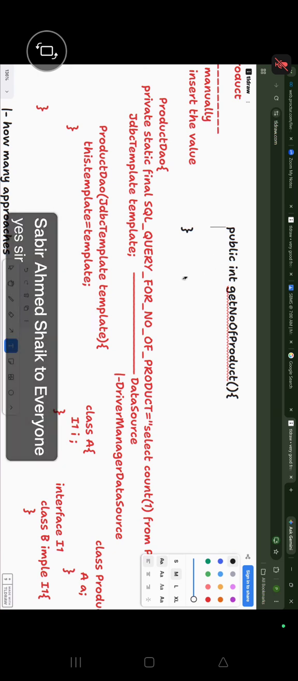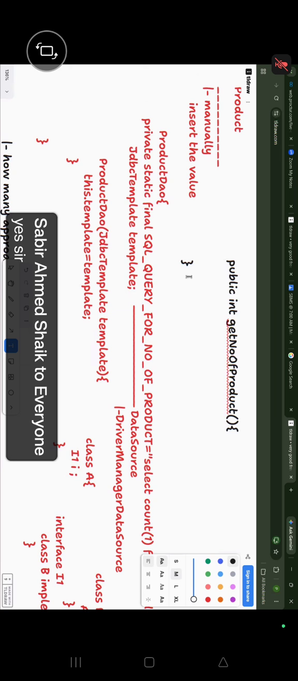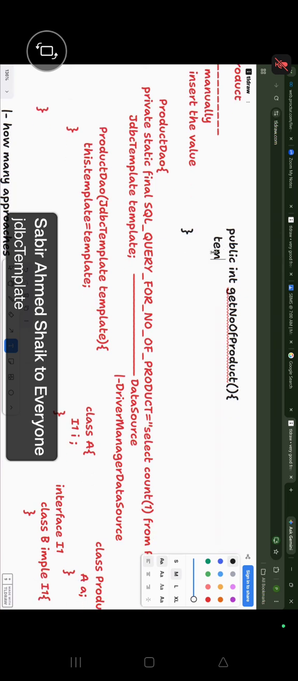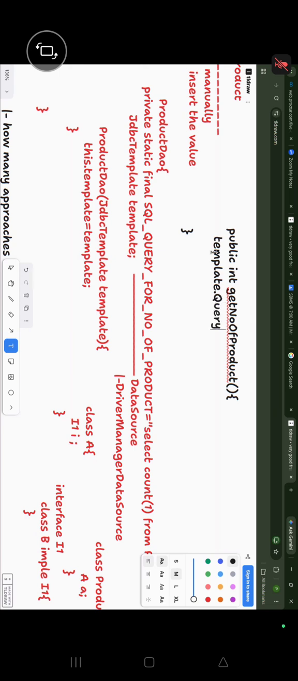Are we going to do these things? Who will do these things? JDBC template will do it, with the help of the data source. That's why you write one method, template dot queryForObject, and you pass your query. What are you going to return? Integer, right? That's why you write Integer dot class. One line of code completes all the operation.